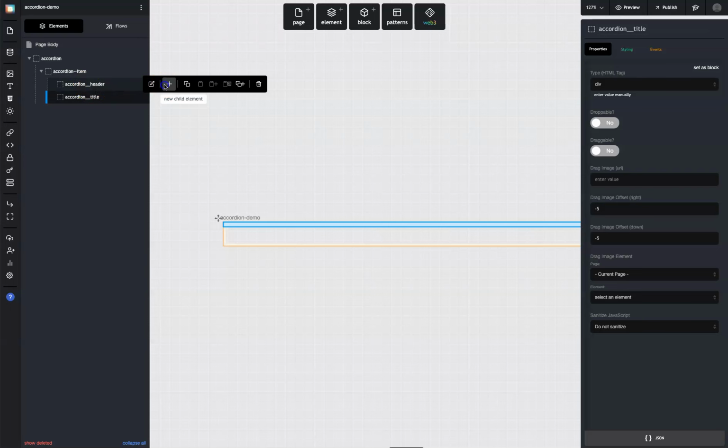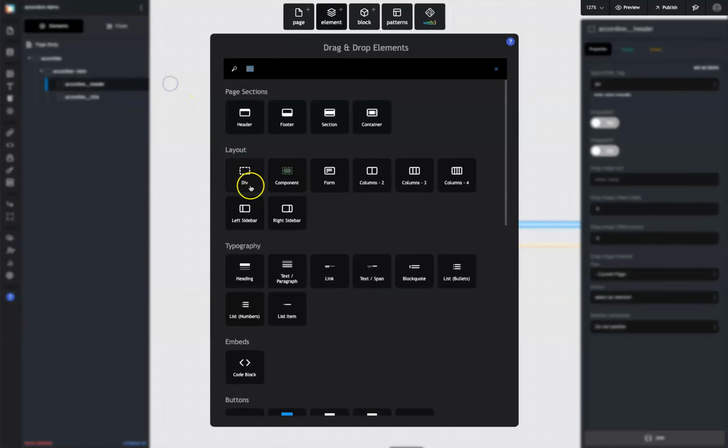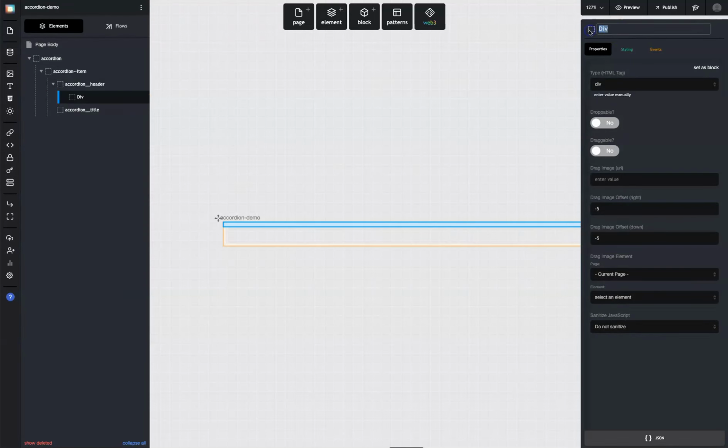And I'll do one more and call this Accordion Toggle. Now I'm going to take my title and put it in the header. So right now we've got our accordion item, our accordion header, and inside that accordion header is our accordion toggle and our accordion title.